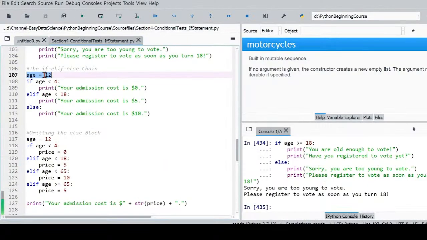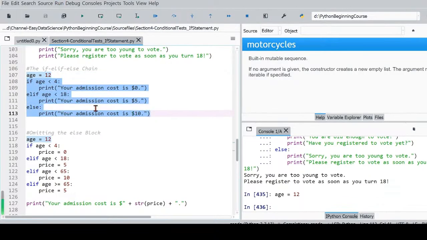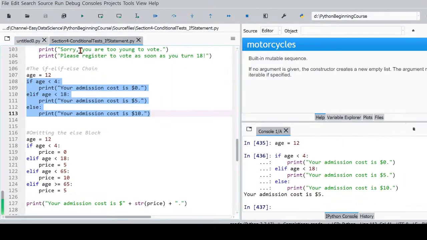We see age is 12. We'll test using if, elif, and else. The admission is 5 now because 12 is not younger than 4. So this is false, then Python will test the next one. The next will be true because 12 is younger than 18. So the statement inside the elif will be run. Then Python will finish this if-elif-else statement.